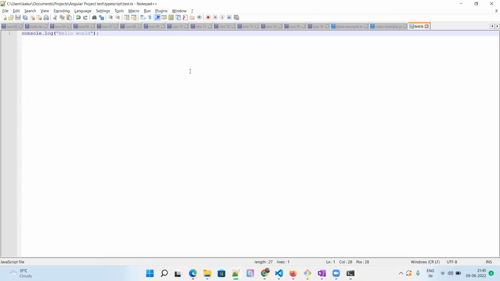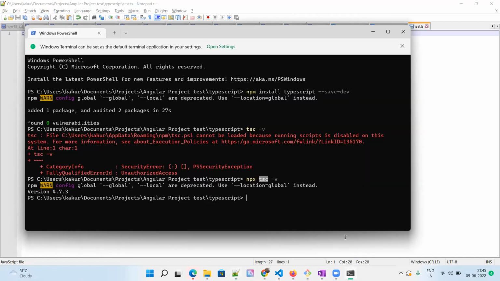Now we wrote a single line of code and saved it as a TS file. Let me run that file. npx tsc test.ts. It ran actually, but nothing got printed here except this warning.